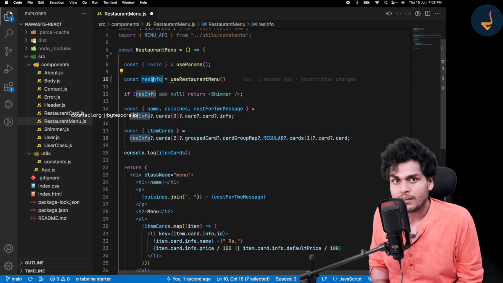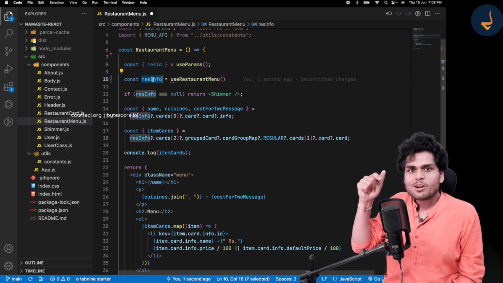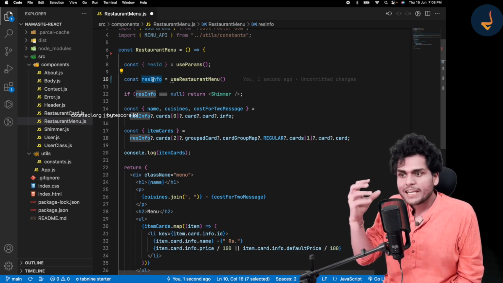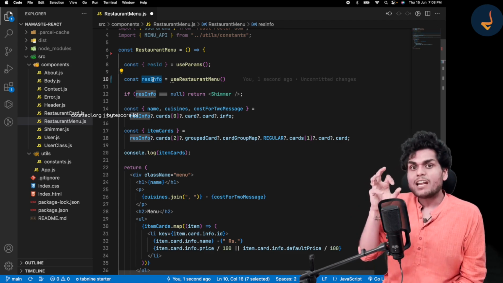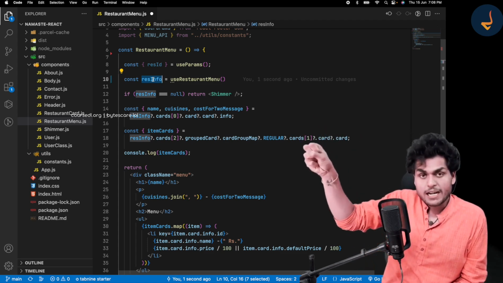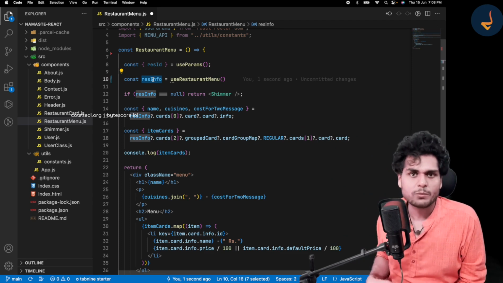How cool would it be? It would be cool, right? So what we are going to do now is, we will create our own custom hook that will fetch the data and give it to restaurant menu.